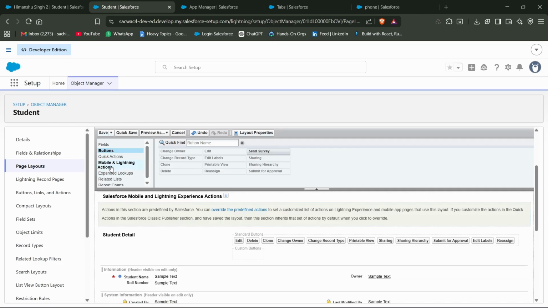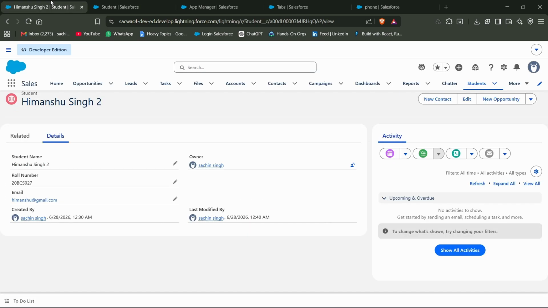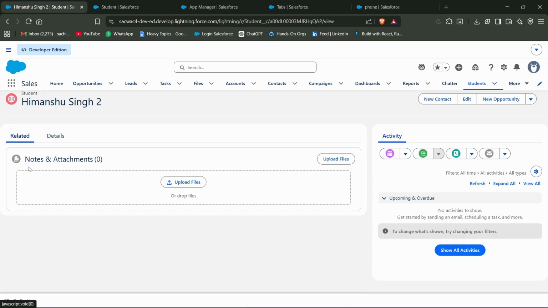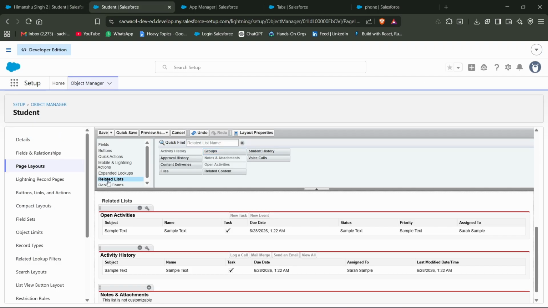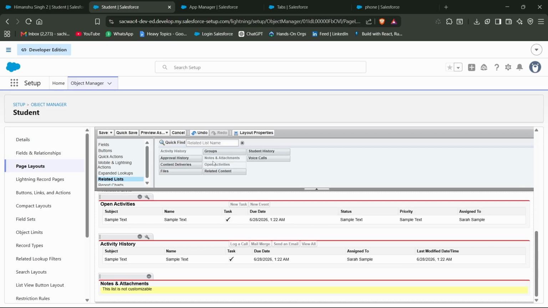There are multiple options here for your page layout. You can also choose your related lists. So what are related lists? For now I am just giving you a hint. We will make a separate video for related lists. Whatever record you open, there is a related list attached to your record. For now I have only notes and attachments, but there might be other related lists here. You can see there is approval history, files, student history, multiple related lists here, but only notes and attachments is attached. That's why I'm able to see only notes and attachments.